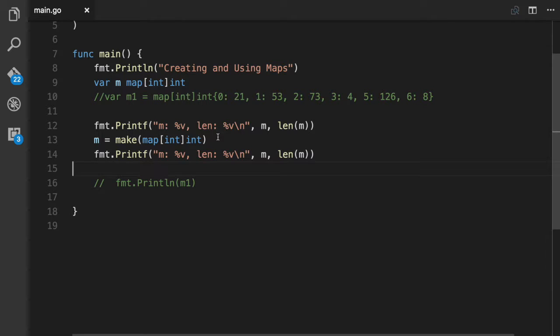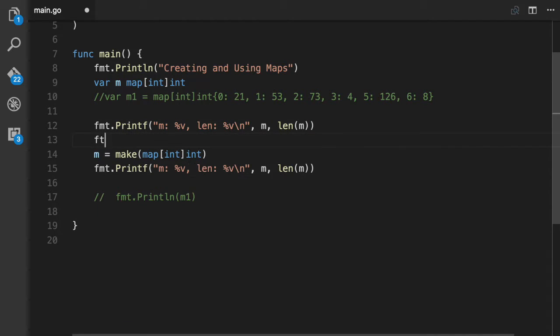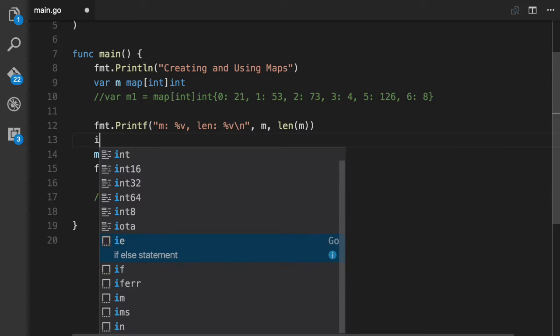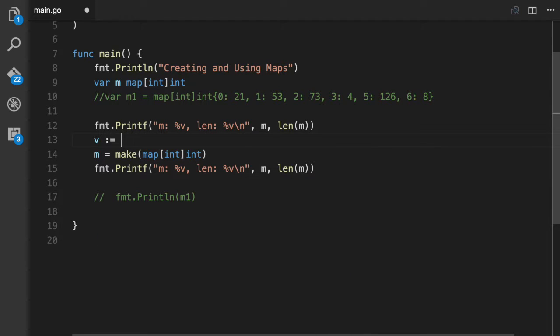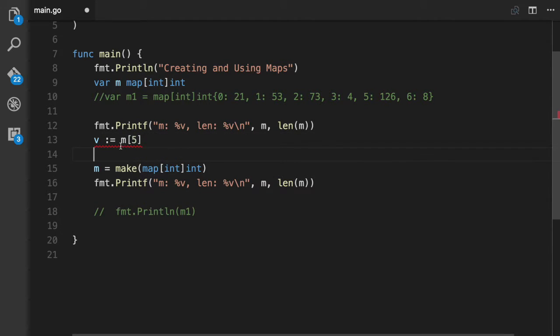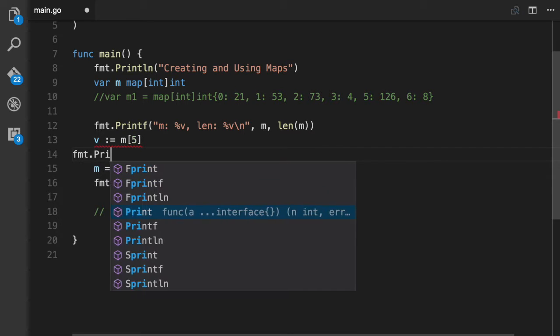The thing is, when you have a nil map, before we create something, for example, we can say V colon equals my nil map and try to get something out of it. Since it's an int, I'll put in an int. I'll say try and look up the value 5. And let's see if we have an error. And so I'm going to say fmt.Printf.